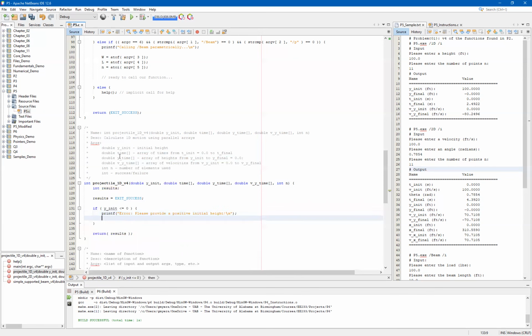And then we also want to simply say results are equal to exit failure. And at this point, if you'll note that we return the results, then basically it means that our function did not work correctly or didn't validate correctly. Continuing with this, then we have our else if. We can just simply go through each one of our arguments. I'm going to go ahead and lump together the time, y time, and vy time.